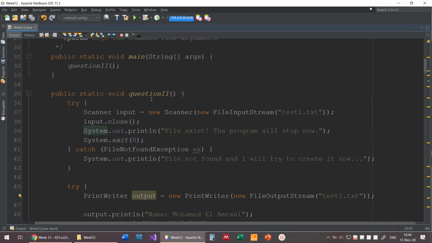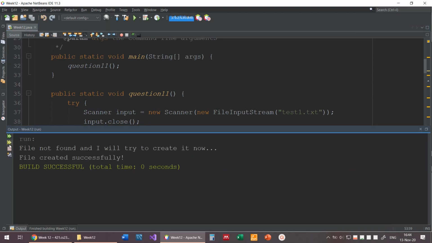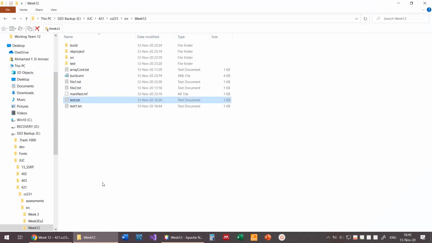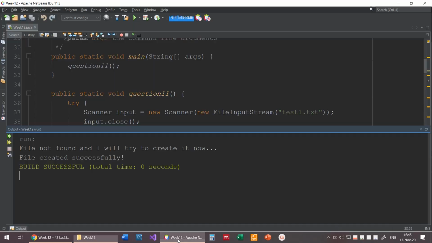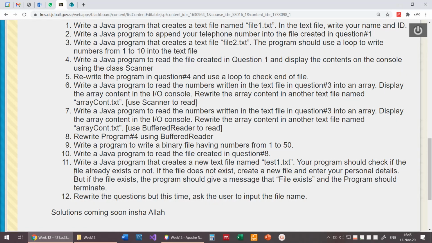So this is my 11. Let's run it. So the file was not found. It will be created because obviously the first time we don't have this file, and now the file was created successfully, which is great. Now if I go here, look for this test1, here it is, double click, and this is the name and then the ID in that order. Now if I run it again, of course it will exist now, and it would say file exists, the program will stop now, and then it stops. And this is the exercise number 11.